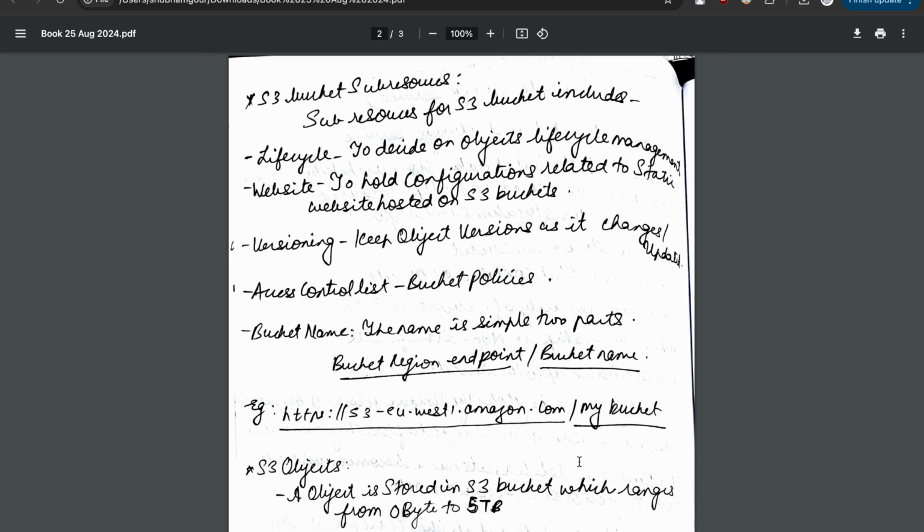Now let us cover S3 bucket sub-resources. Sub-resources meaning the few things that AWS brings onto our plate. So the first thing is lifecycle. We can decide the object's lifecycle management. What I mean by lifecycle management is that S3 provides you different sorts of pricing for different sorts of lifecycle management.